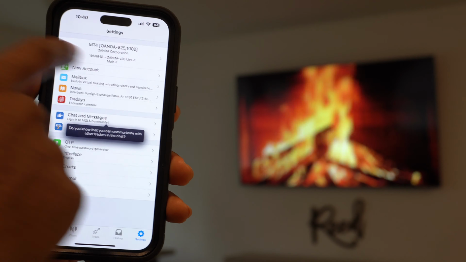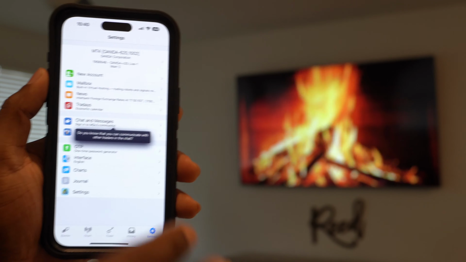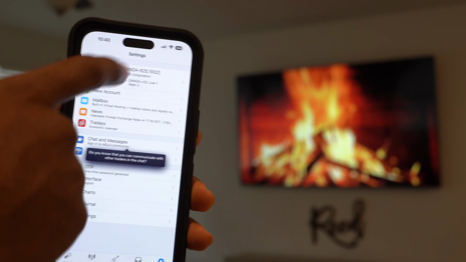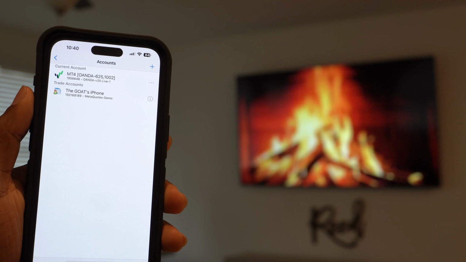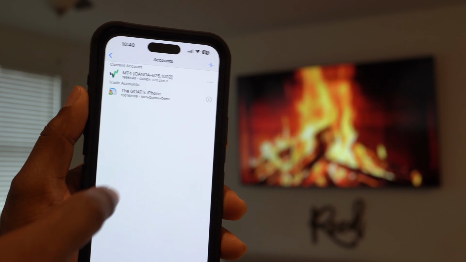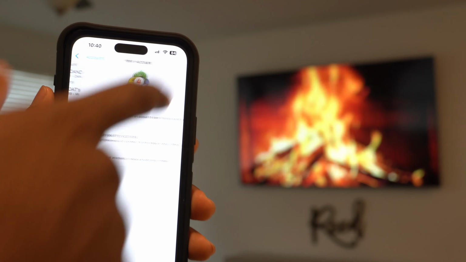And at the top, this is my real account. This is my live account. Okay, this is not an actual demo account. So what you want to do is click that right there at the top. And what you want to do is click the plus sign. Here's a list of all my accounts. You want to click the plus sign right here at the top right.